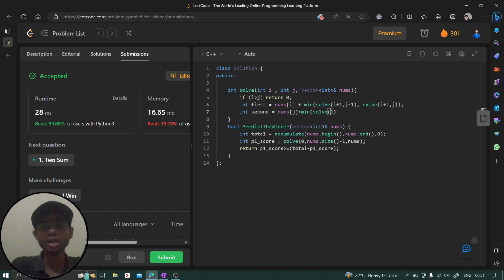In the second, nums of j plus minimum of sol. Here you are choosing the j element, meaning the last element, so you have to say j minus 1. And let's say the second person, p2, also chooses j, so j minus 2. And sol, okay, we are making some mistake here as well, so we will see later. This time p2 chooses the first element, so j minus 1, like this.